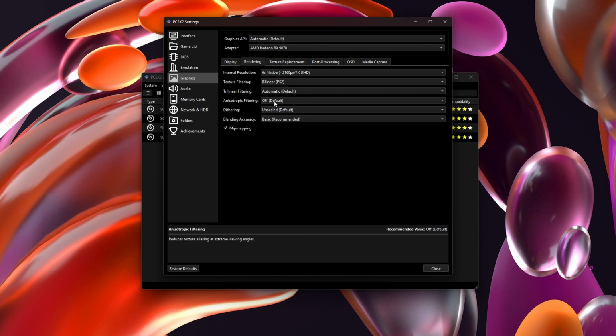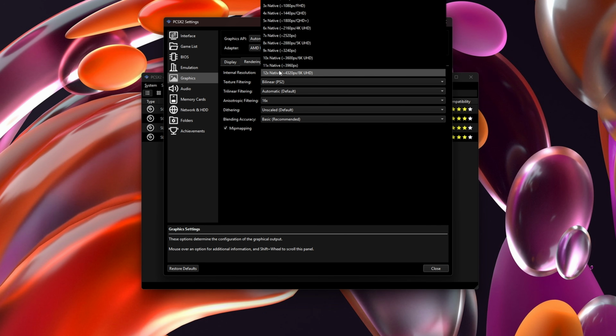And alongside this, I'd recommend updating this filtering option to 16x, which can help your games look a little bit better. Now, keep in mind, I've mentioned a couple of times in this video the performance. If you are experimenting with this and putting it at higher resolutions and you do notice more stuttering or more frame drops or lag inside your games, these are the first options I'd recommend turning down.